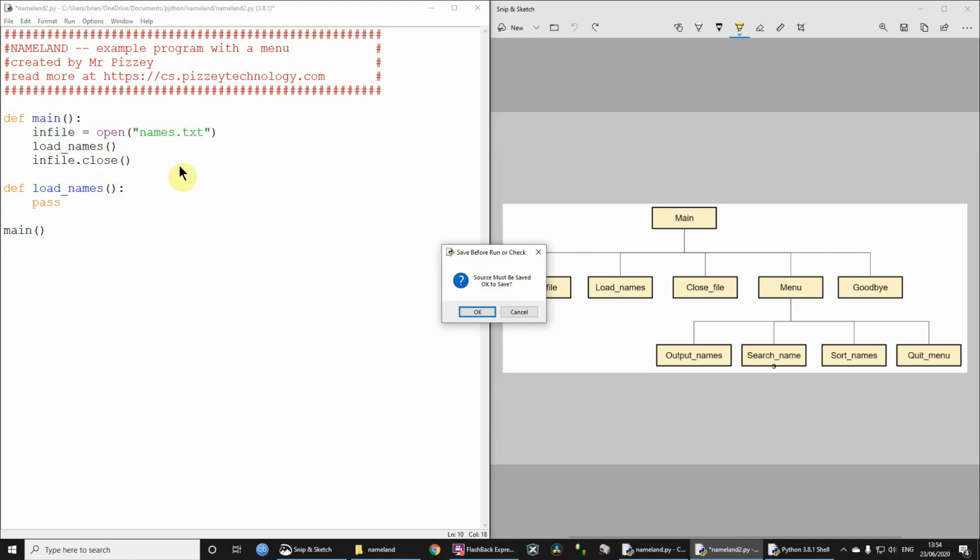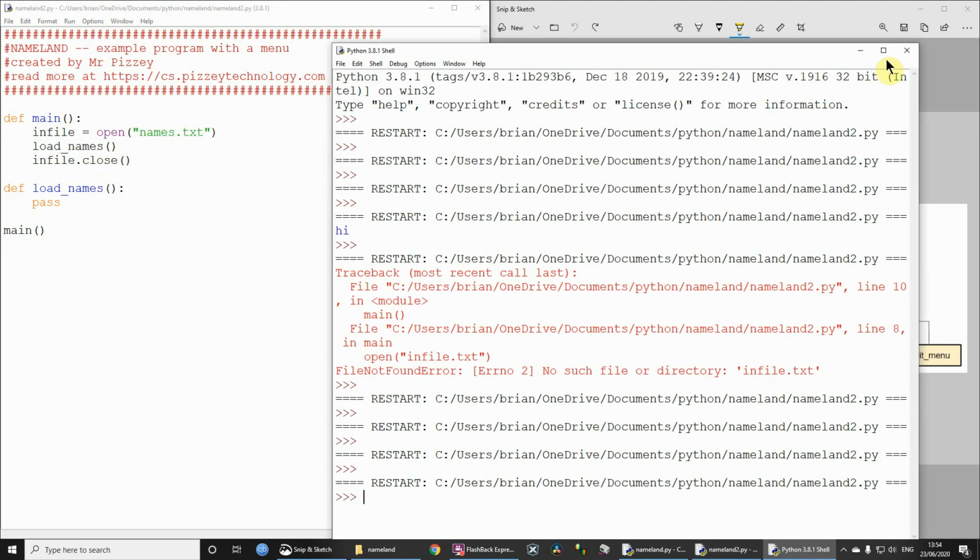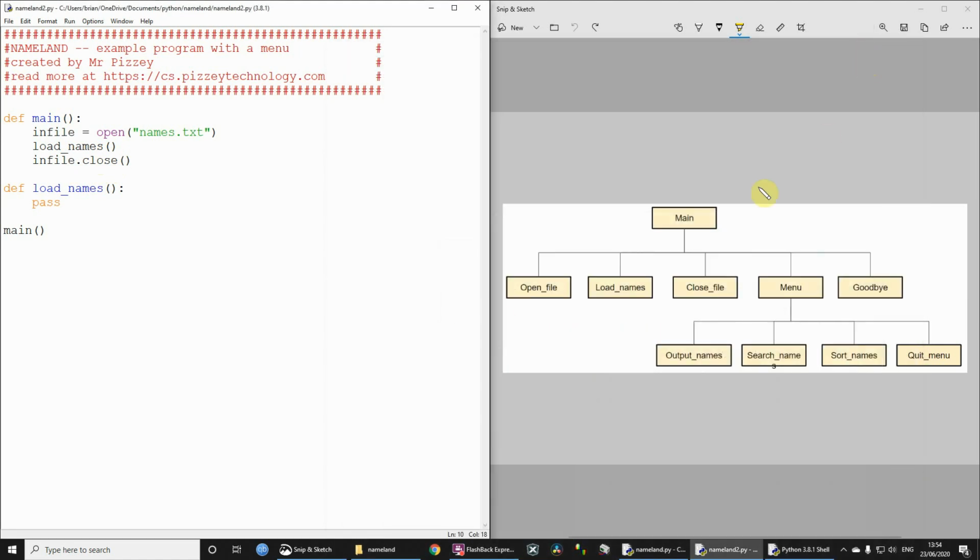Let's just run this code, just check that it's error-free, and it is for the moment. Okay, so we've now done the open. We've got the highlighter. So we've done open. Load names, well, sort of. I mean, we've got to write a load of code. Let's put a question mark there. Don't know how to do that. Close file, done that.